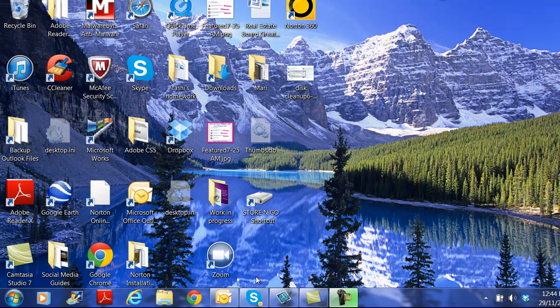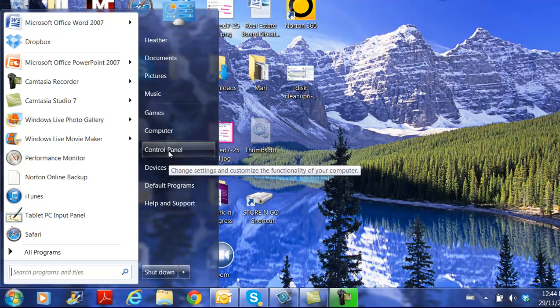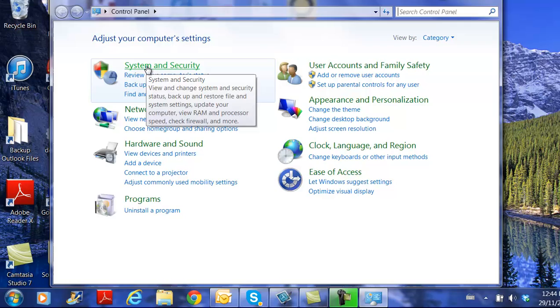So you go over to the very corner of your computer, and I'm using Windows right now. I'm on my Acer that I call the Workhorse. You click the Start button. Now I'm going to have to go into my Control Panel, so I click Control Panel. At the very top it says System and Security. All you have to do is click that.